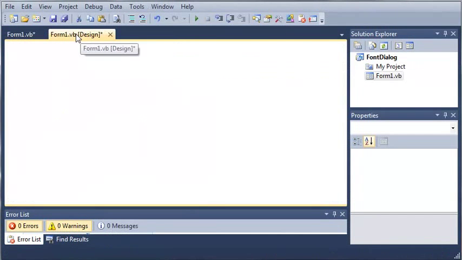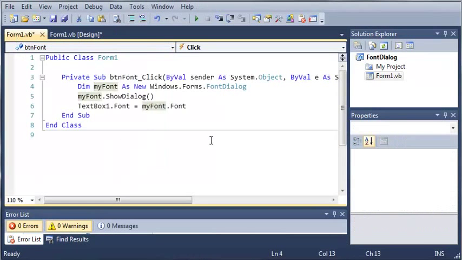So go ahead and mess around a bit with the change font dialog. There's a bunch of stuff that you can use with it, and once you've got familiar with that and you know how to use it, go ahead and move on to the next tutorial.